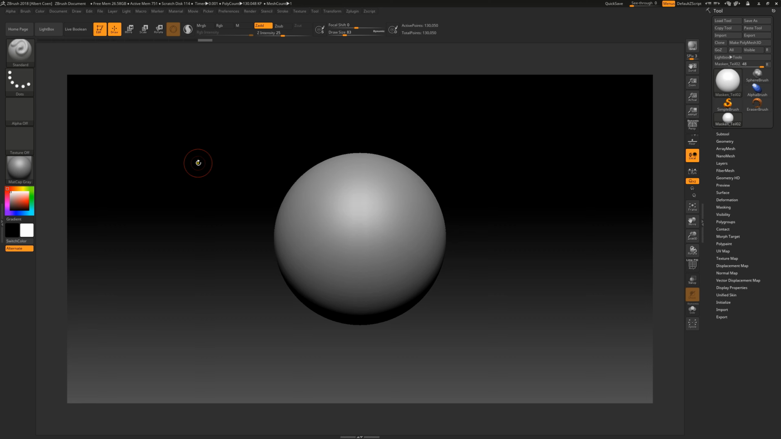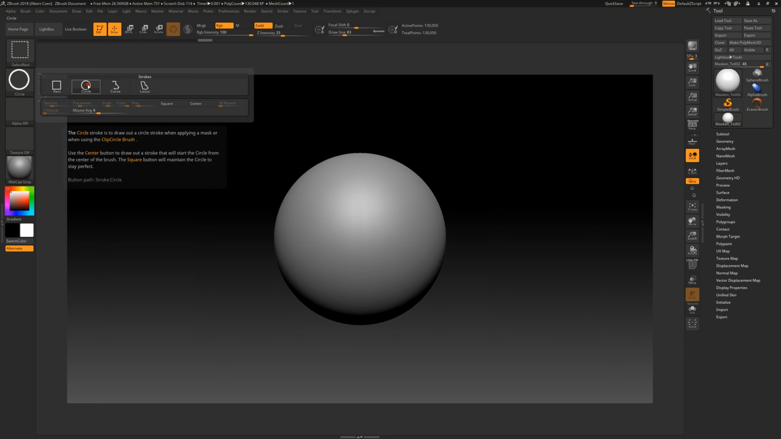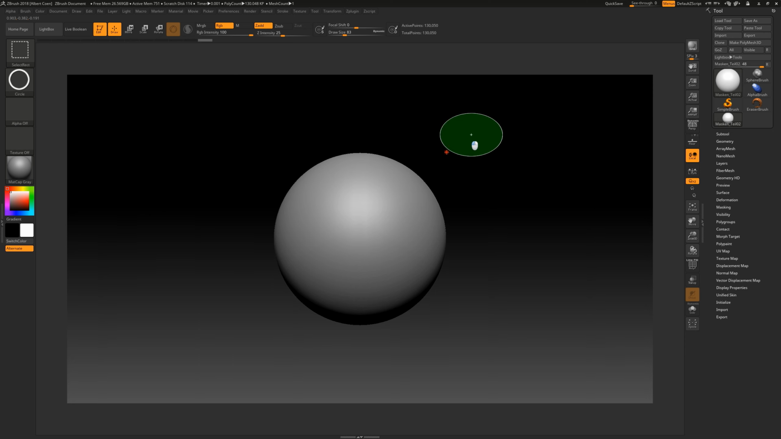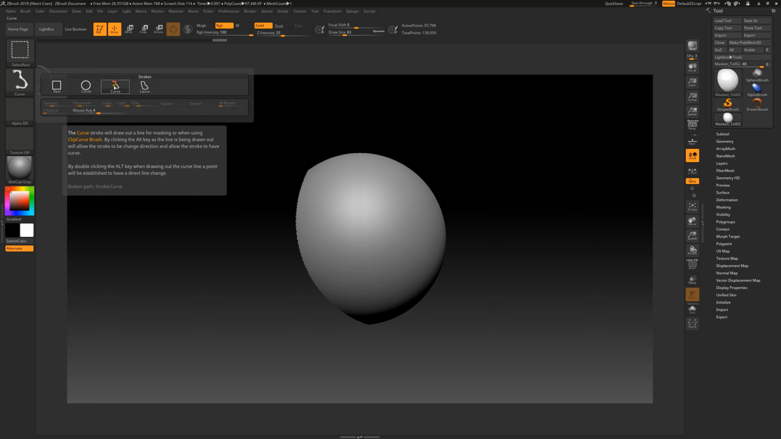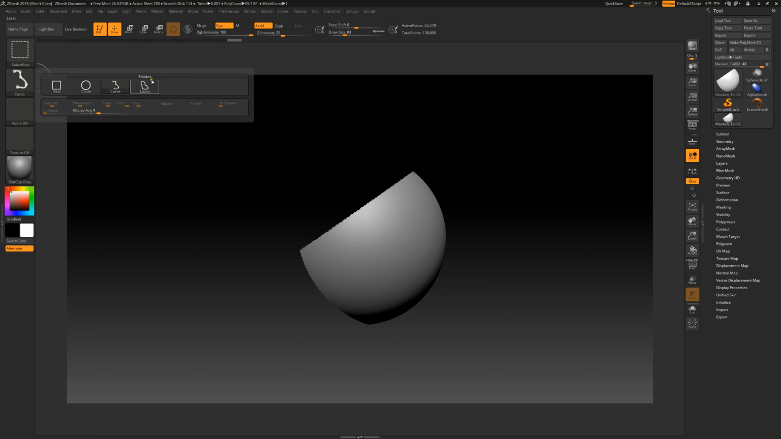We can also change the shape of the selection mask. That's done by holding down Ctrl and Shift and then choosing a different shape from the top left corner here. You can effortlessly select a perfect circular mask in this area, or a curve, or the lasso tool.